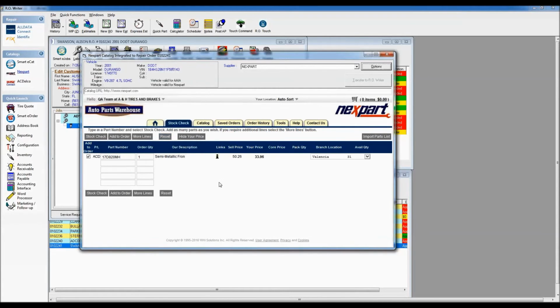Click on OK. When I came back out to the Nexpart catalog, where it landed is my stock check tab, because it says you've got parts on this transaction that were added through the Nexpart catalog. So therefore, I'm going to immediately go see whether or not they are still available at one of your servicing locations. So essentially, I'm coming back out to not only look at my additional parts, but also potentially order the part and or stock check it through the Nexpart catalog. You notice it says add to order there.